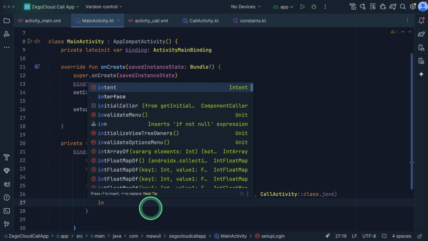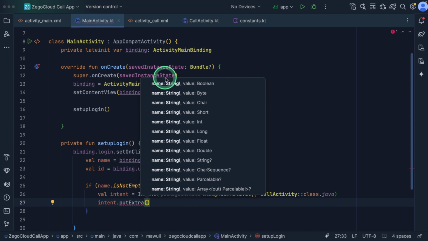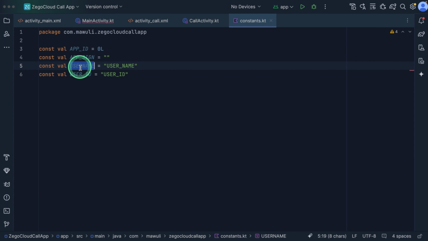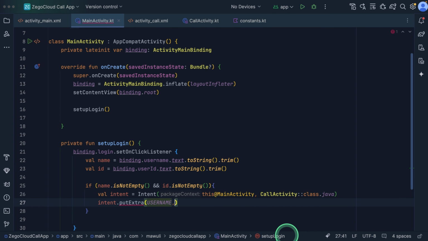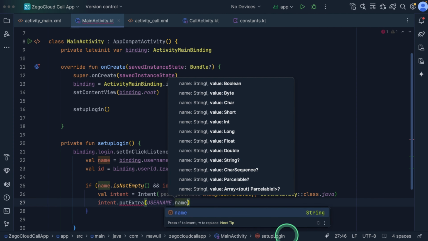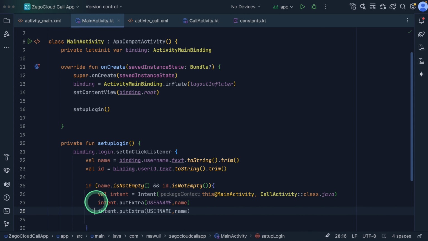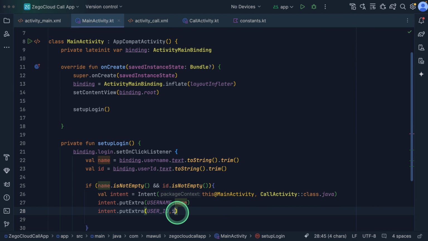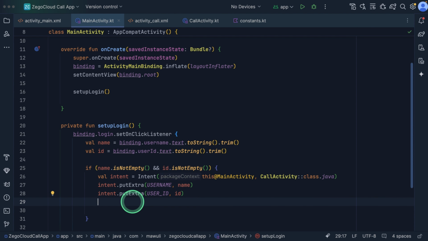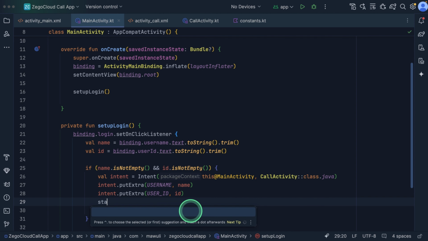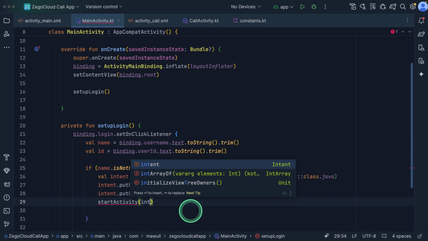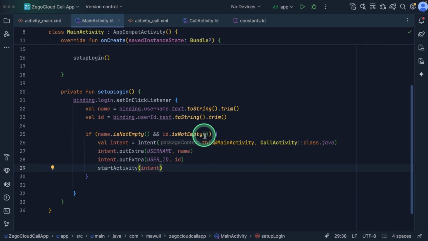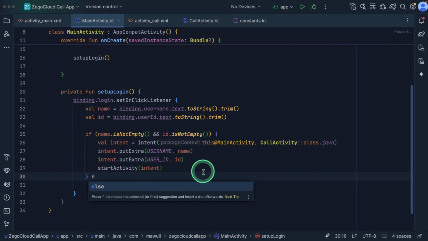So you do intent.putExtra. So this is where we use our constant. Copy the username as our key and then pass the name. So duplicate this same line and change here to user ID. Change the value to ID. So now let's navigate there by calling start activity and pass the intent. So in the case where this is empty, we want to inform the user about it.